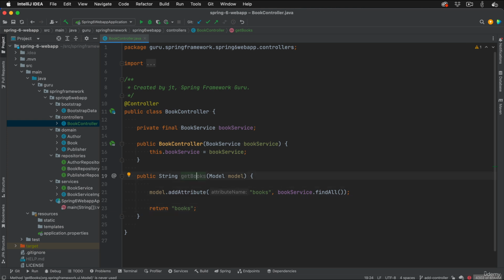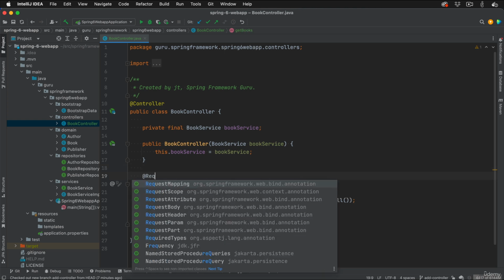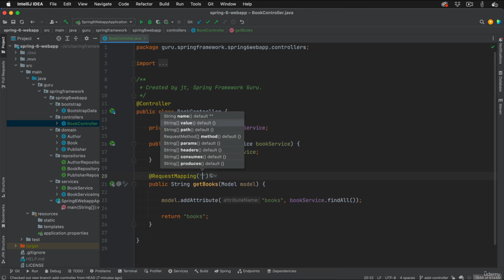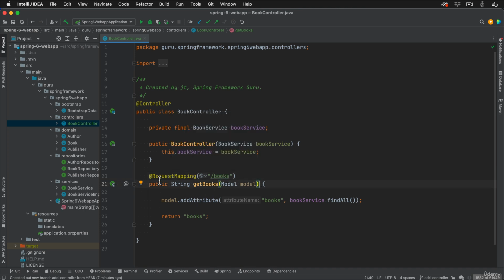Now, the secret sauce here is we want to say request mapping. So what we're doing here is we're setting up a request mapping. Spring will see this being annotated as a controller and having the request mapping. What Spring is going to do is register /books. So when we go to 8080/books, Spring knows to invoke this method and provide that result. So that's how everything gets wired up in that context.